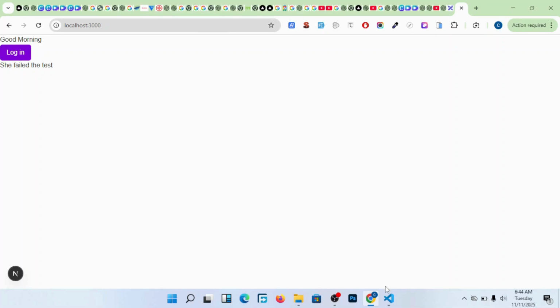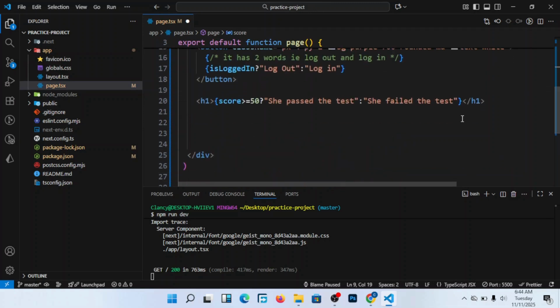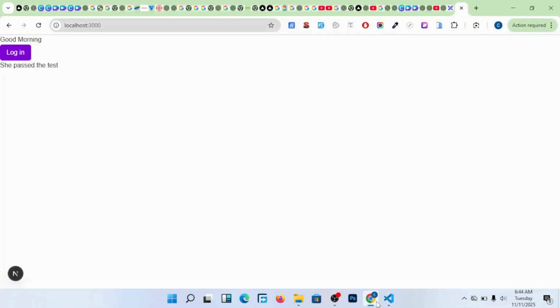If she got, for example, 80, we know very well 80 is greater or equal to 50. So if this one is true, she passed the test. If this one is not true, she failed the test. As simple as that. I hope you are really understanding this very well.